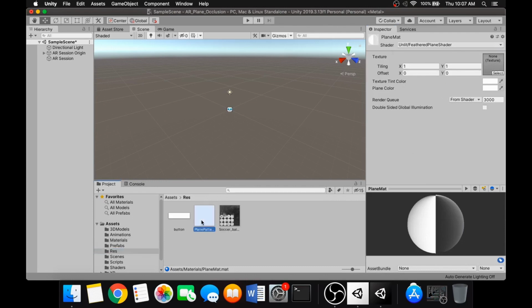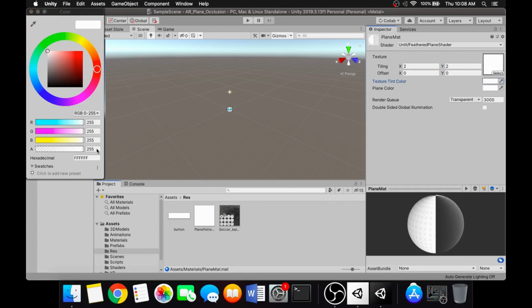Now, let's go to our Res folder, select our plane pattern, and drag and drop it into the texture in the inspector. Now, we're going to change the tiling values in X and Y to 2 and 2. Click on the texture tint color, and then we're going to change the alpha to 178. Next, click on the plane color, and we're going to change the alpha to 0.